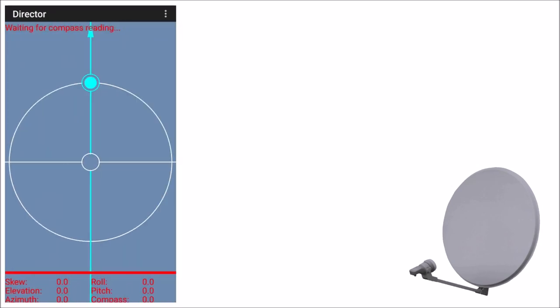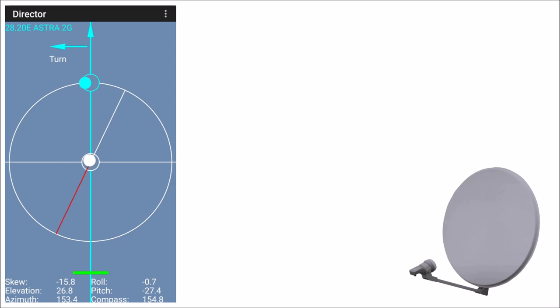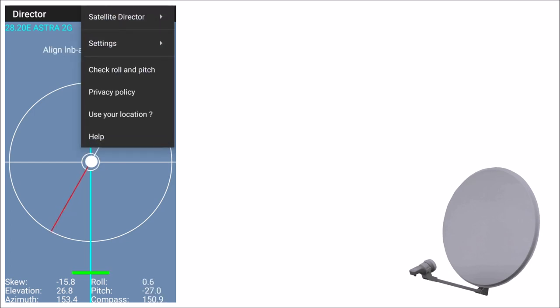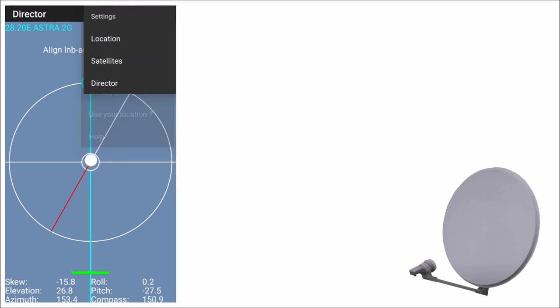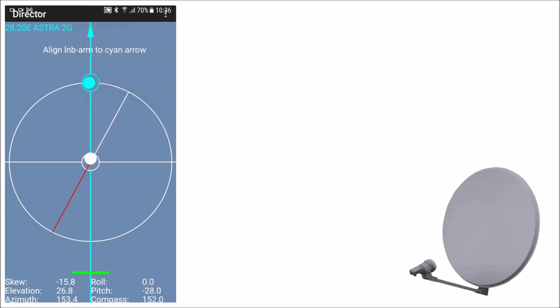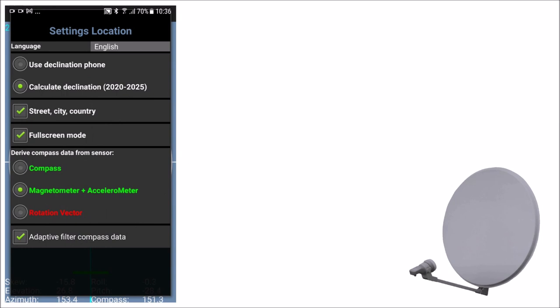The compass data is always filtered to get steady values. An additional adaptive compass filter is added that filters even more tightly when the value changes become smaller. The result is more steady compass data.